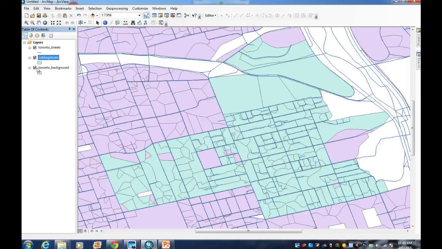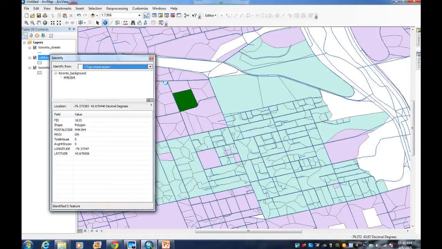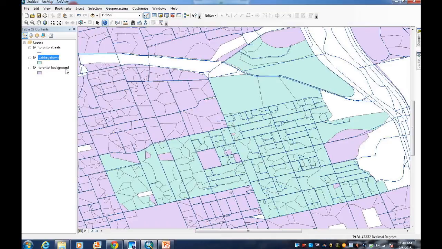So there's lots of different ways that you guys know of just doing basic queries of your data. So if you use that identify button, maybe you can see what more information about those features through this little dialog box. So it's going to show us what the postal code is, because that's pretty much what this layer is.